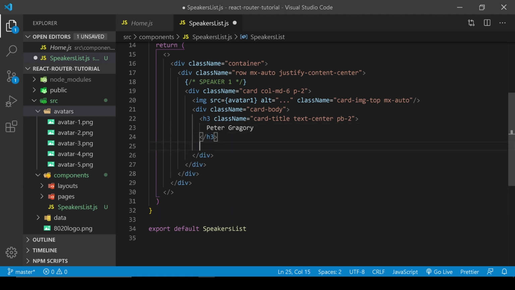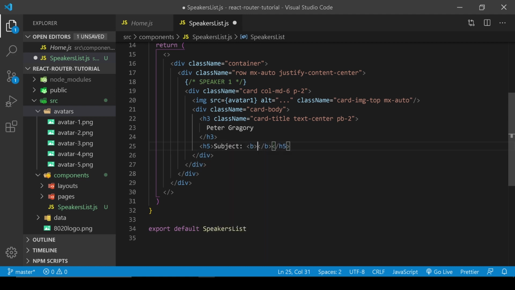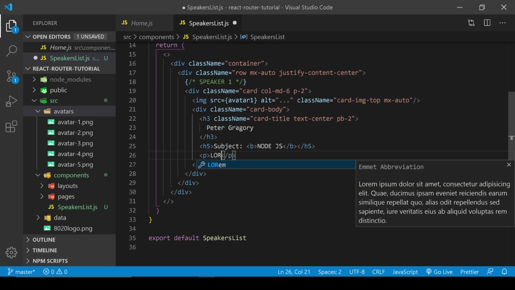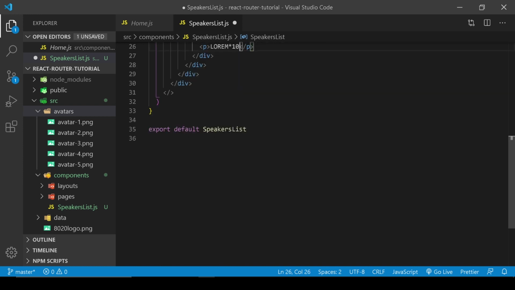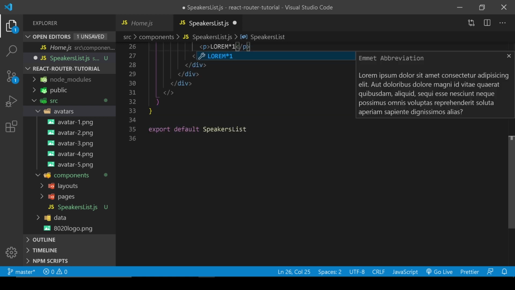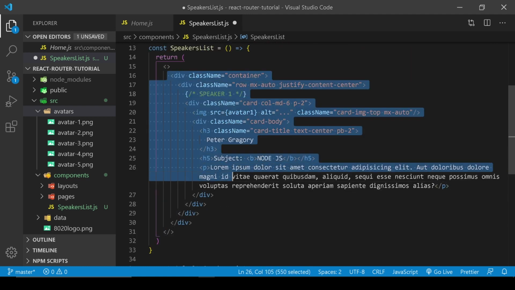Alright, and after heading 3, let's add heading 5, and in here it's going to be the subject, and in bold let's add Node.js. And last one, let's add the paragraph, lowercase p, not camel case, and let's add lorem. I don't know, like 10, I guess. That's too much. Let's add 4. Too much. Let's add 1. Okay, it's a paragraph, I guess. Yeah, one paragraph. Okay, so that looks good to me.